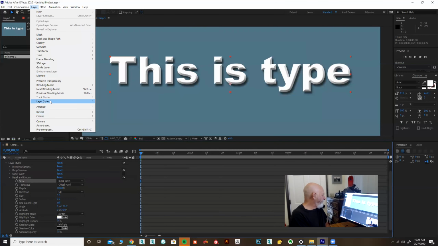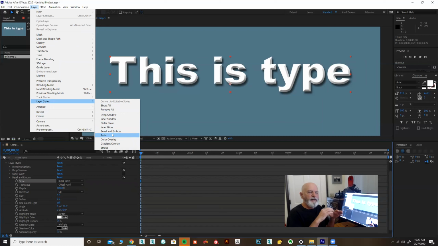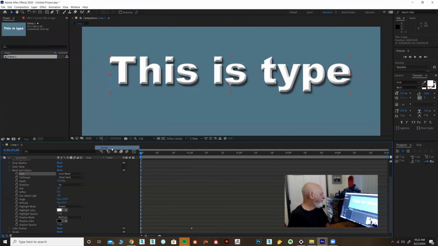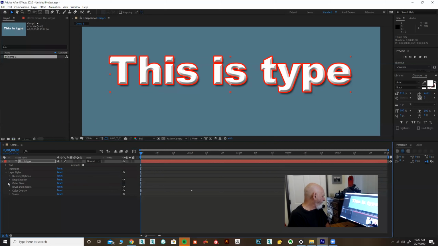Let's see, what else did we forget here? Satin is just kind of like a modeled gradient that meanders over the surface of the type. And if you use the right colors and stuff, it can make the type look satiny, particularly if you have a soft emboss on it. Color overlay we looked at. Gradient overlay is the same thing, only with a gradient on the type. And stroke just puts a stroke around the text. Okay.